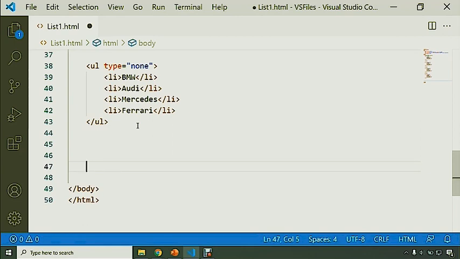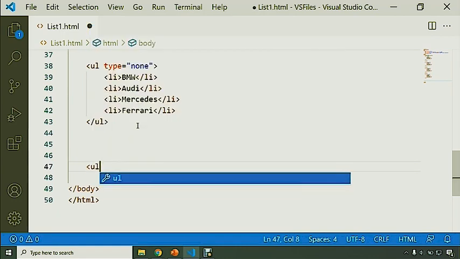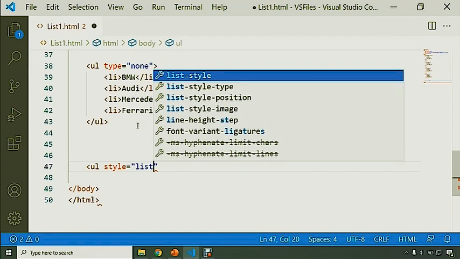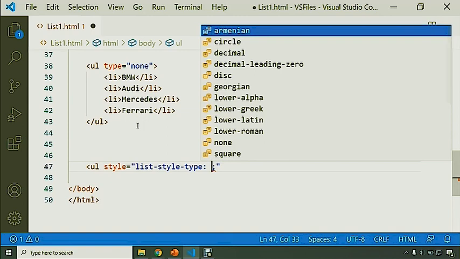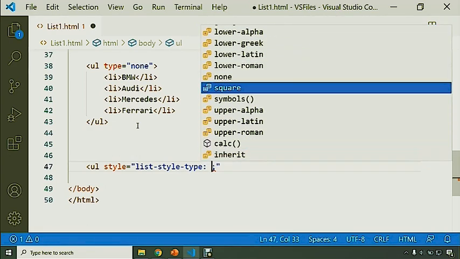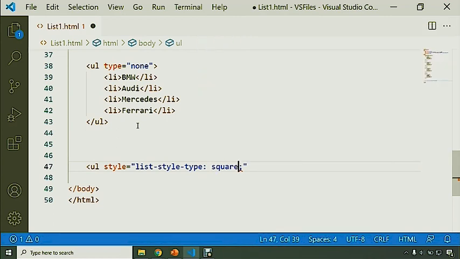Okay, and how we can use it, I'll show it to you. Here you can use UL style equal to list. So this is the CSS property which you are going to use, and the name of that property is list-style-type. And what kind of value you want to specify to your list? You can see that we have lots of values. So here I'm going to use, let's say, square. This is the valid approach which you need to use in HTML5.